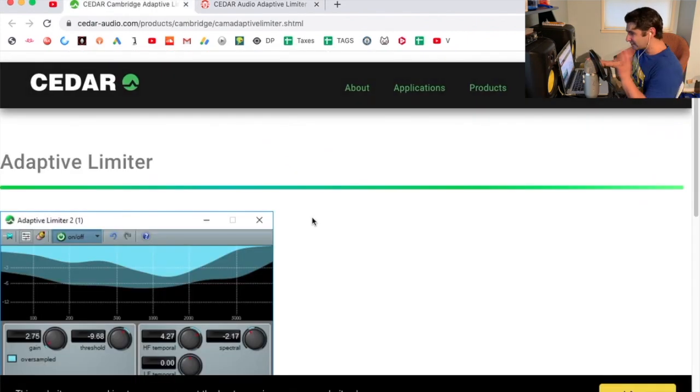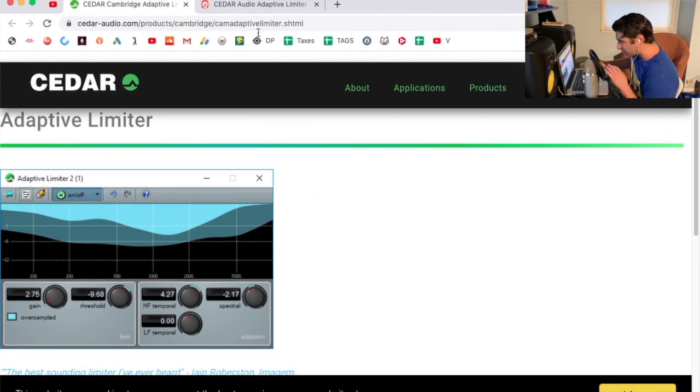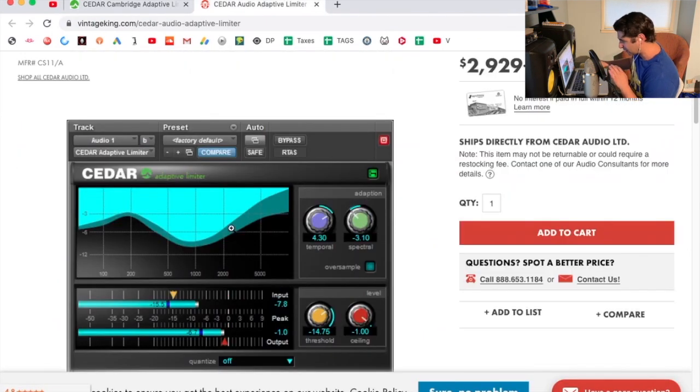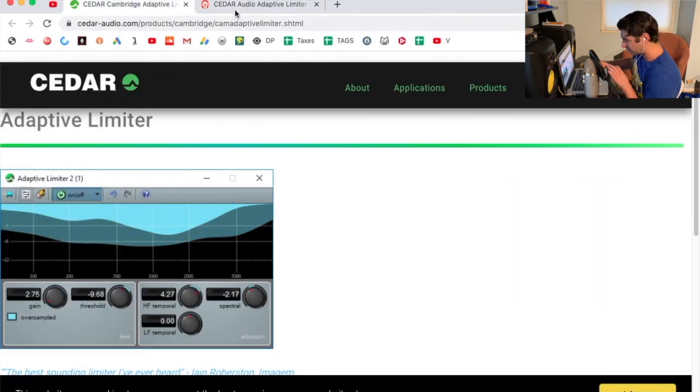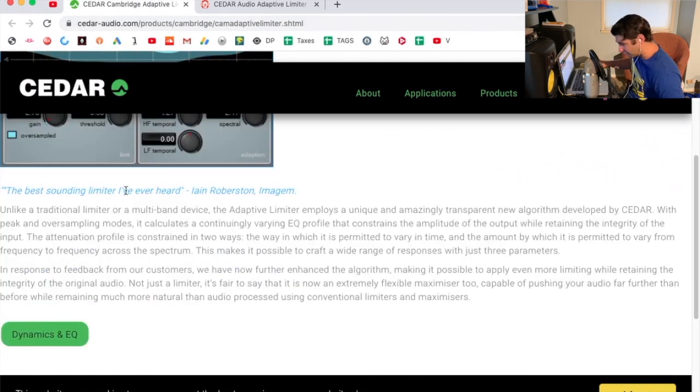So I decided to go on Cedar's website because I'm very curious, right? So it's the adaptive limiter. This is the GUI, which looks very different than this. I feel like this is kind of more sleek than this one. So I don't know. At least this is what popped up on Google in terms of Cedar. I mean, this is Cedar's website, so this is the limiter. The best sounding limiter I've ever heard.